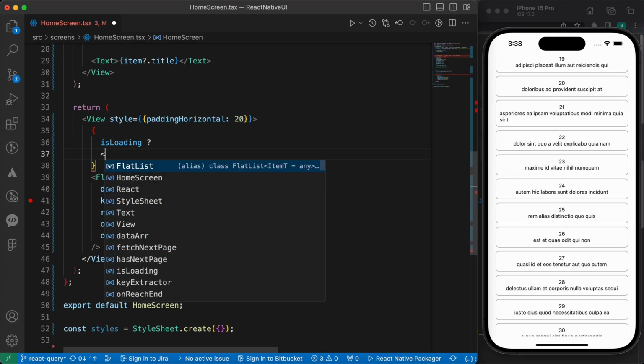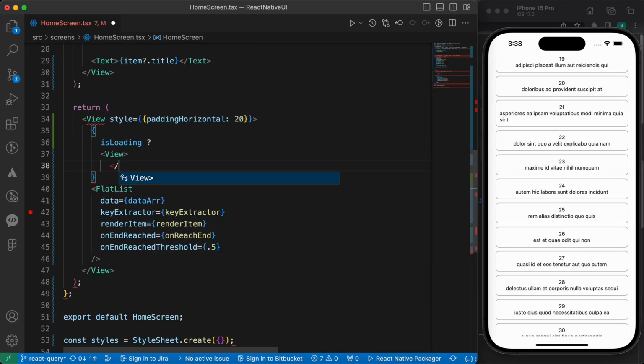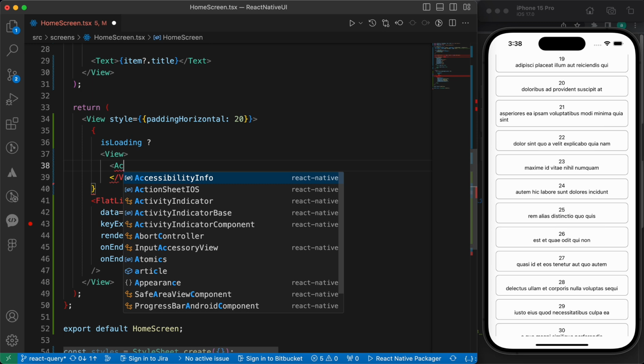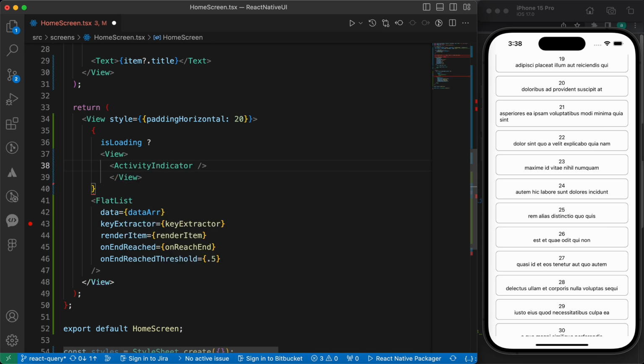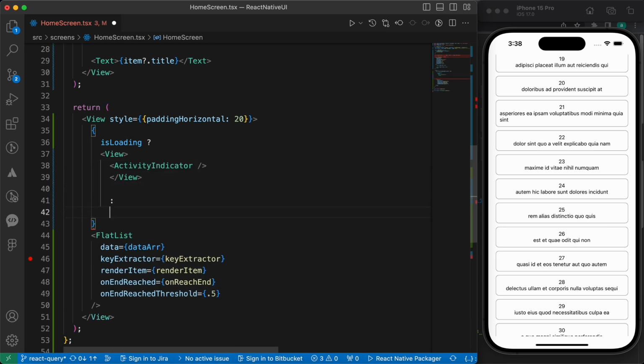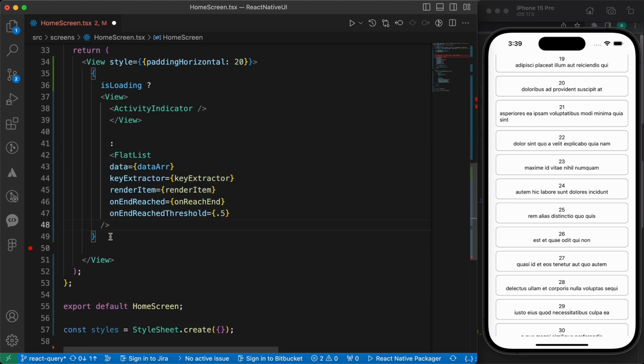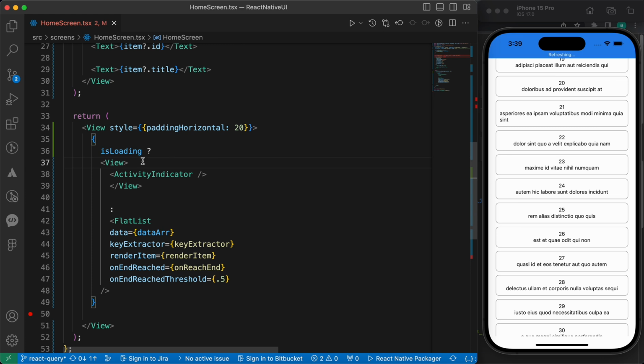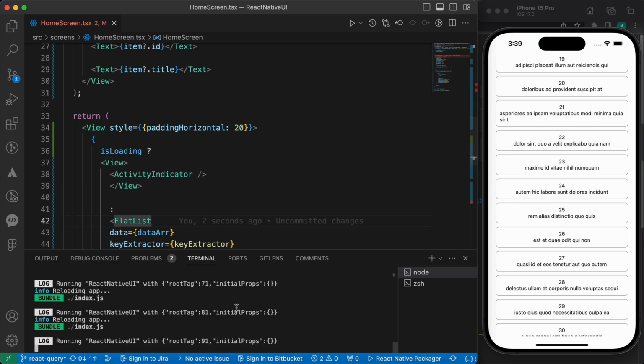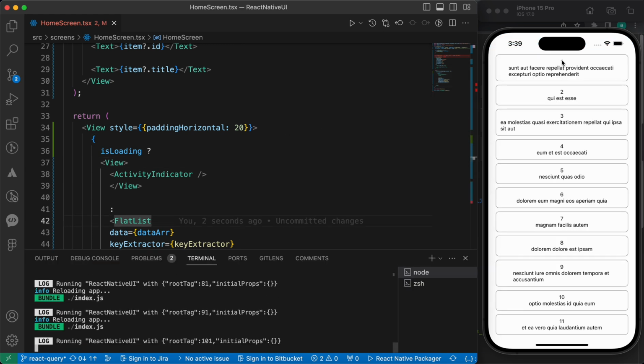If it's loading, return a view. Inside it, add an activity indicator. If not, just render the FlatList like this. Let's press save. Let's reload. Look, the activity indicator appears here.